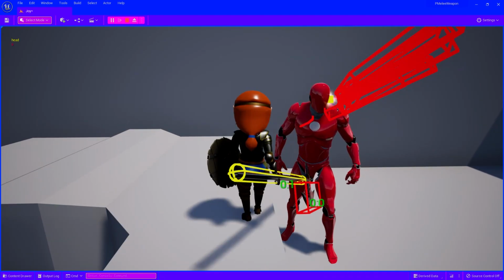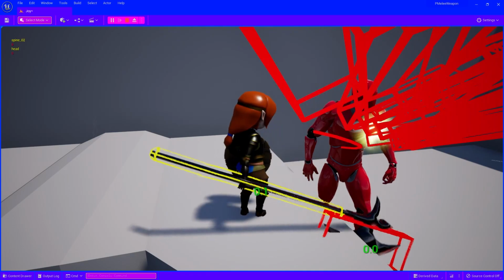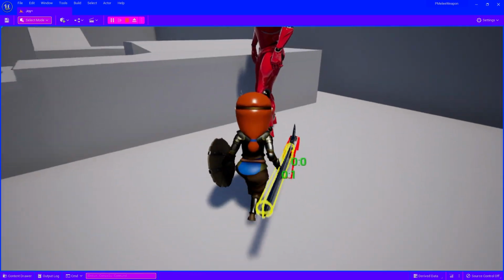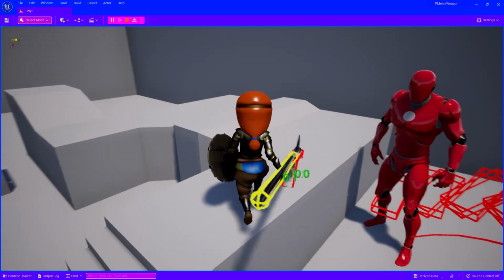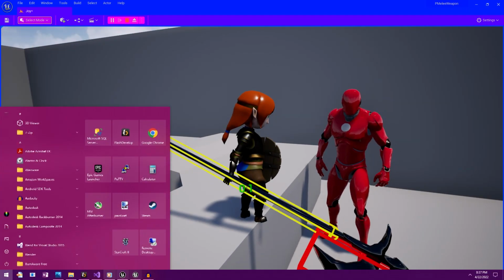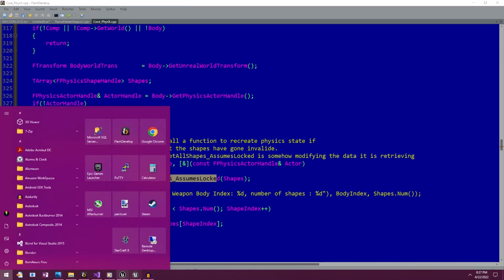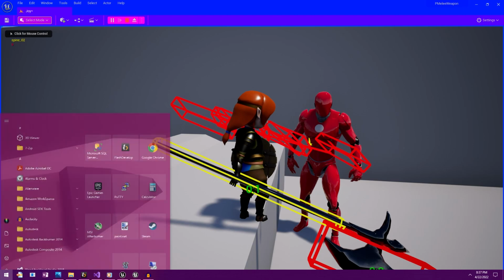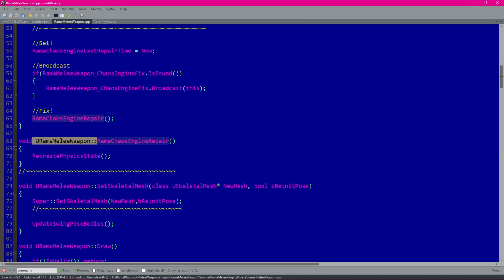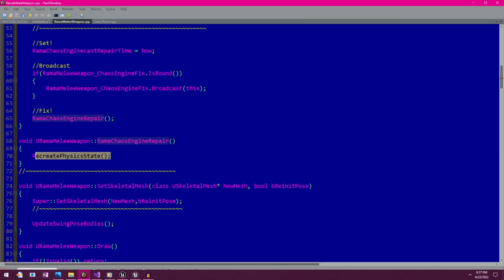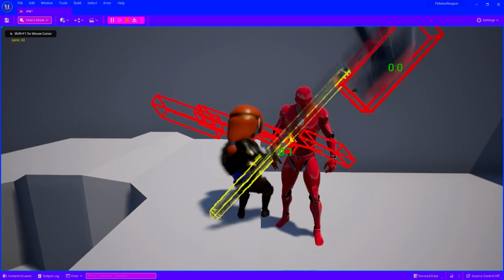And I'll happily work with Epic or anyone who wants to figure out what's going on in the other thread, but I can't do any better because I can't get access to the shapes unless I call this function. And calling this function seems to periodically, in very unpredictable multi-thread issue-like fashion, memory issues, sometimes cause all the shapes to go invalid. And that's why I then have to do this. I have to recreate the physics state to bring everything back. That's the best I can do.